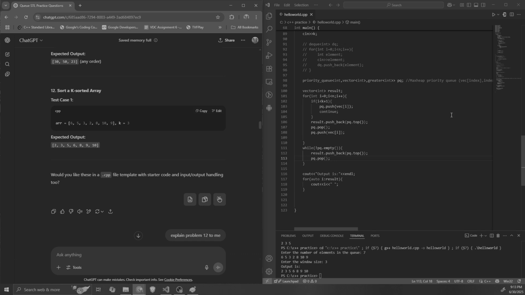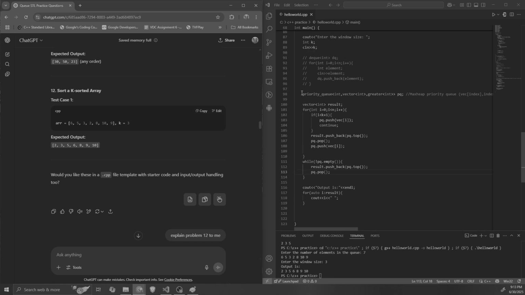sorted position. So what we can do for this is use a priority queue of size k, and when we use this priority queue of size k, for each position we will just be popping the topmost element. Since this is a min heap priority queue, the minimum element is going to be at the top, so you are going to be popping the minimum element for each position and placing it in its place.